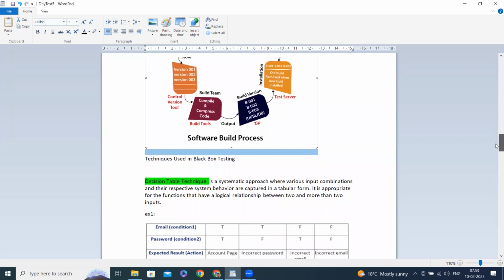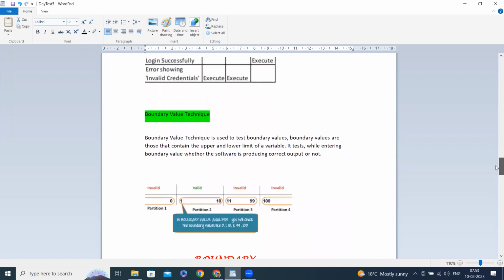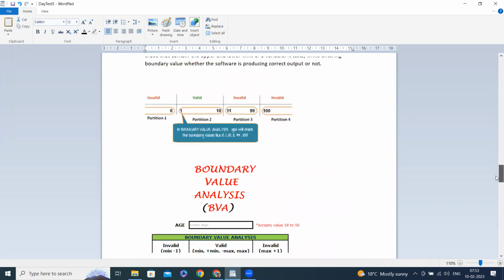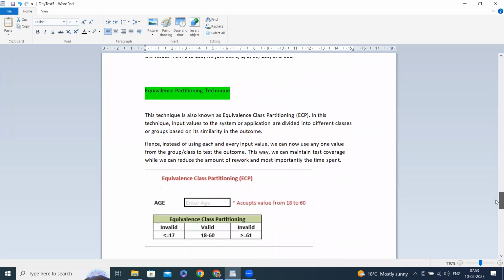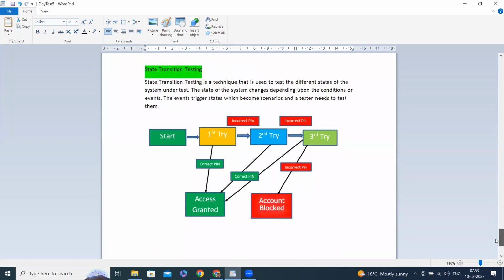So we have different techniques to understand black box testing. I think tomorrow we'll understand them. Before we close, we'll just note what techniques we have. Decision table is one of the techniques. We have another technique called boundary value analysis. We have another called equivalence class partitioning. We have error guessing. We have state transition testing.